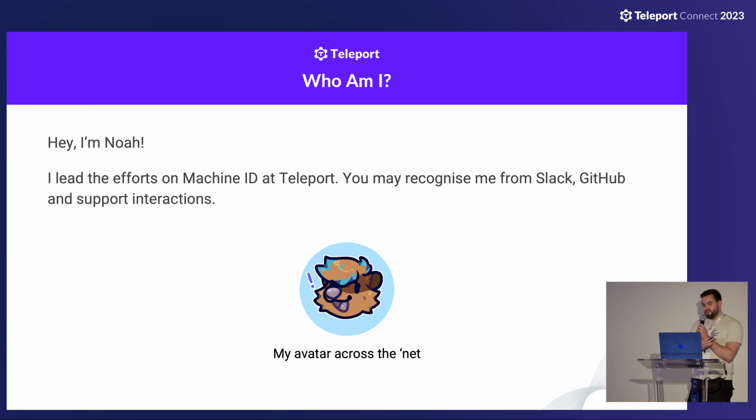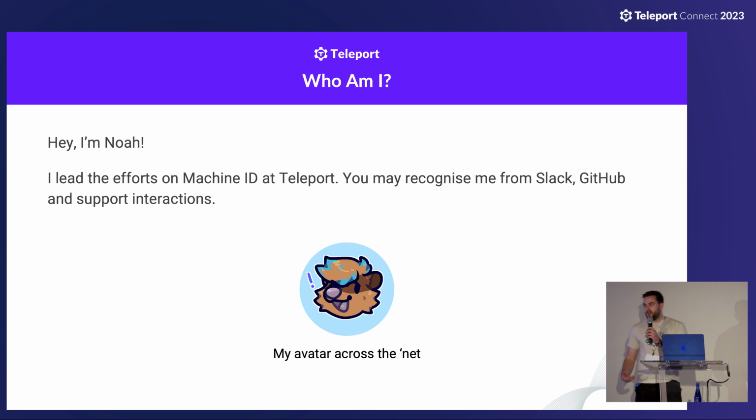As I was brilliantly introduced, I am Noah Stride, and I work here at Teleport, leading the efforts on Machine ID. I've been here for around 2 years, just as long as Machine ID has been a product we've offered. And if you've been trying Machine ID or you've had problems with it, you may well recognize me from Slack and GitHub interactions.